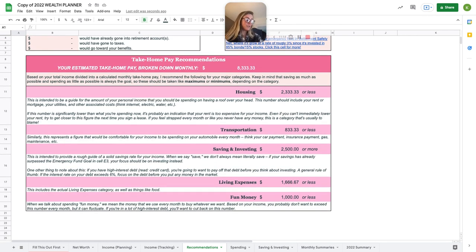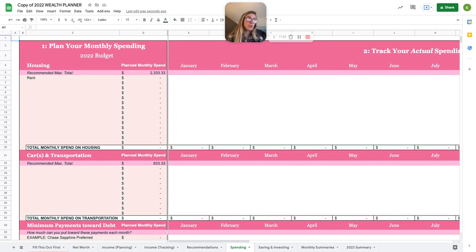And then it's going to give you recommendations for these big categories. So like all of your housing costs, you probably don't want to exceed $23.33. Transportation, you don't want to exceed $8.33. Saving and investing, you want to save a minimum of $2,500. Living expenses, you want to keep it under $1,666, and then fun money $1,000 or less. So it's giving you some broad parameters here based on the income that we told it we had. And then some of those numbers are ported over into the spending sheet.